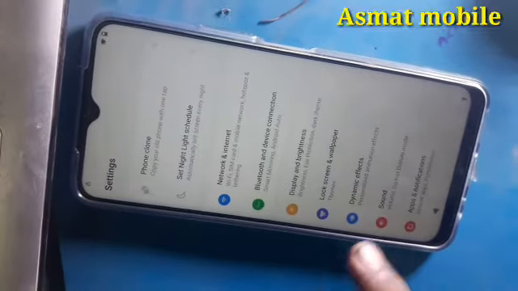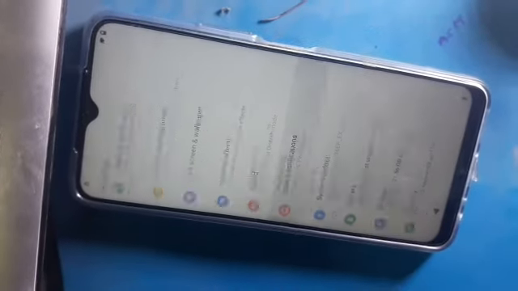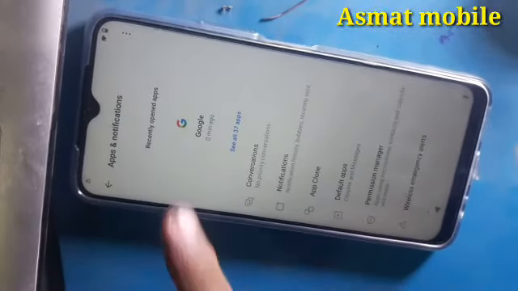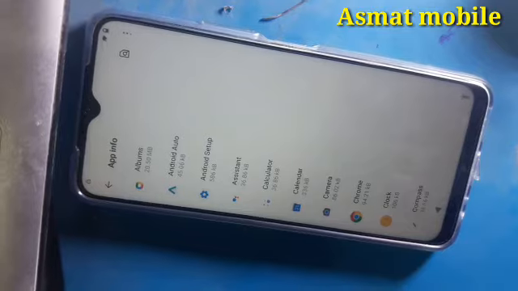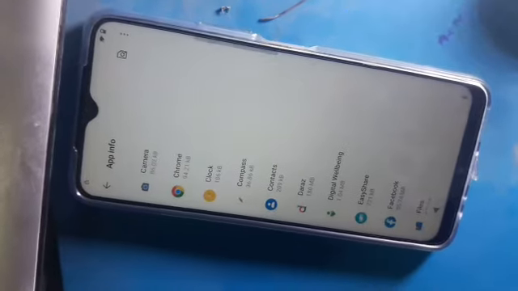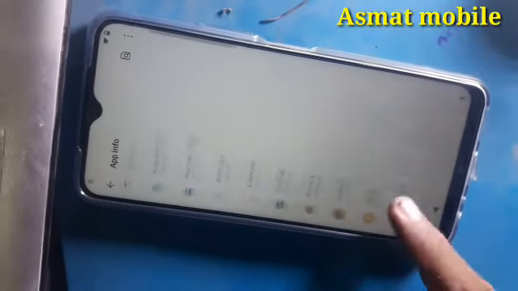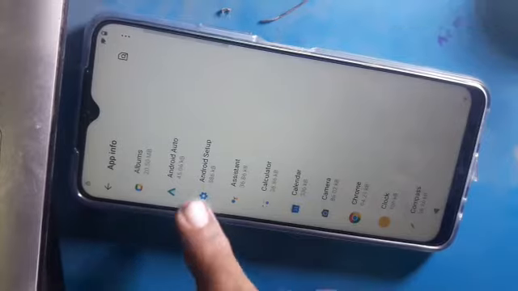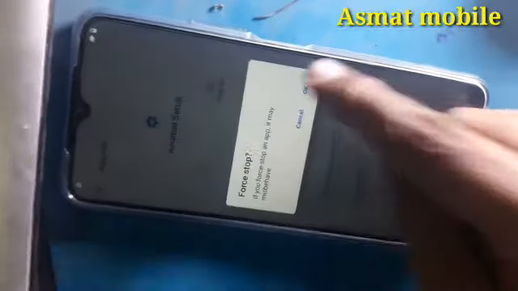And main menu, setting menu, apps and notification, see all apps and select Google, Android setup for stop.